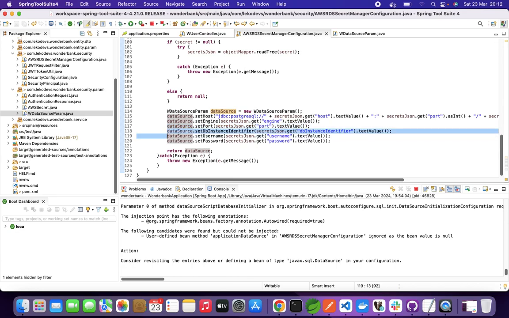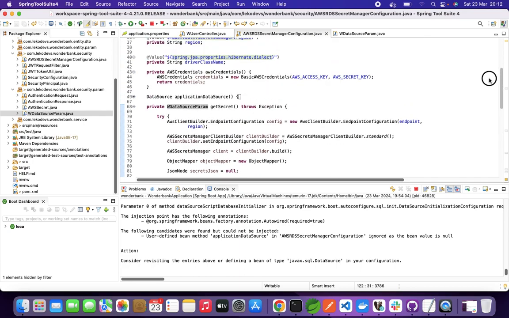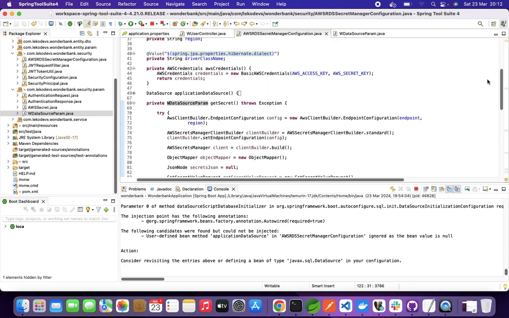And then you also have a DB instance, and you set the username and the password just like that. And then you return the data source param just like that. And once we have the data source param, what we do now is create our data source programmatically instead of using the application properties.